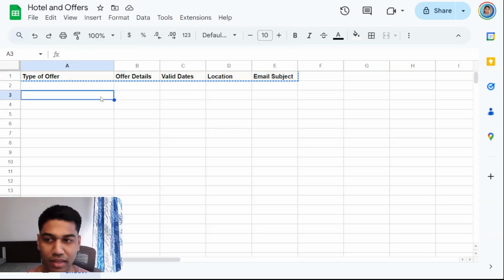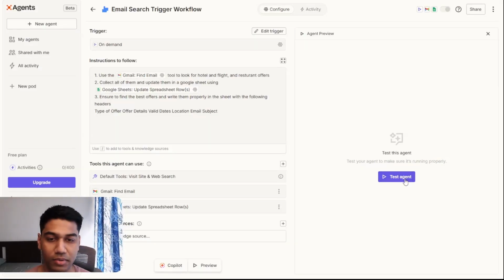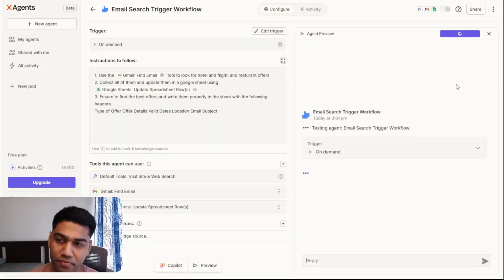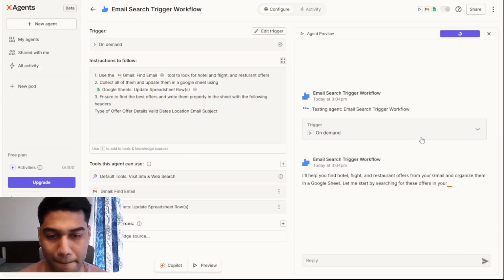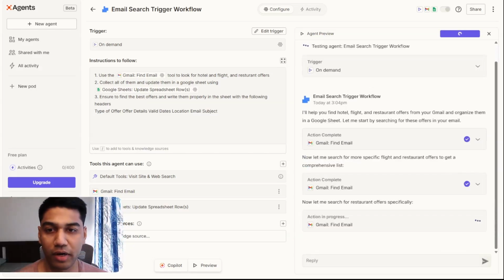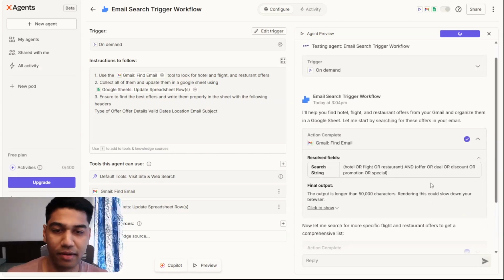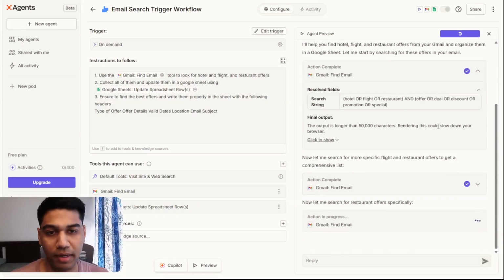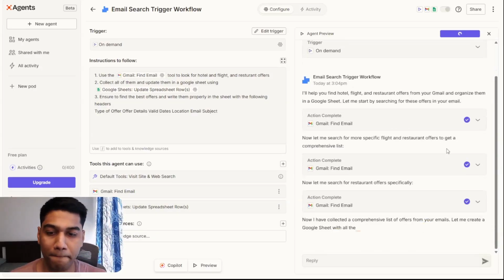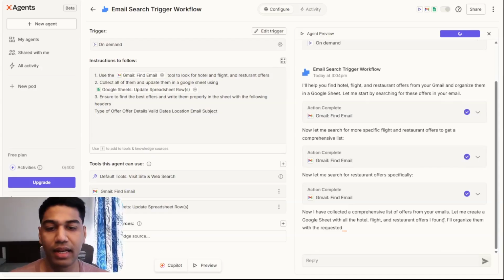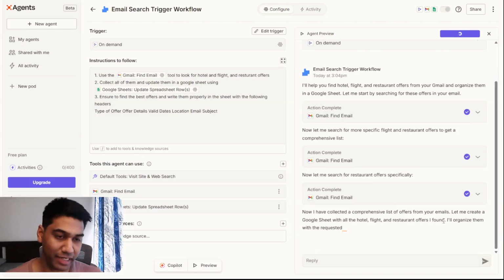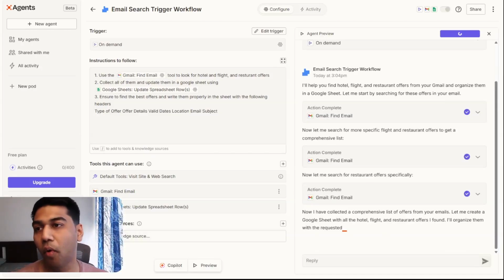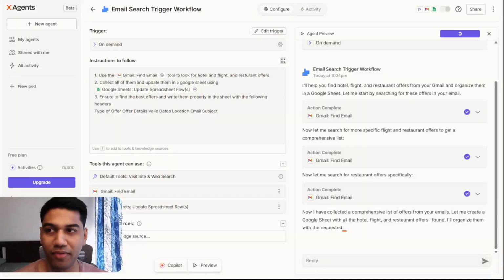If you see here, we have nothing here. All the data is deleted. I'm just going to come here and click on test agent. Let's see what happens. As you can see, it's really finding based on different source strings across the email to get different kinds of emails. And now it has got all the details, and now it will try to update the spreadsheet in one shot to get all the information here. I believe I will have to approve it once to get it to run. So let's see when that happens.